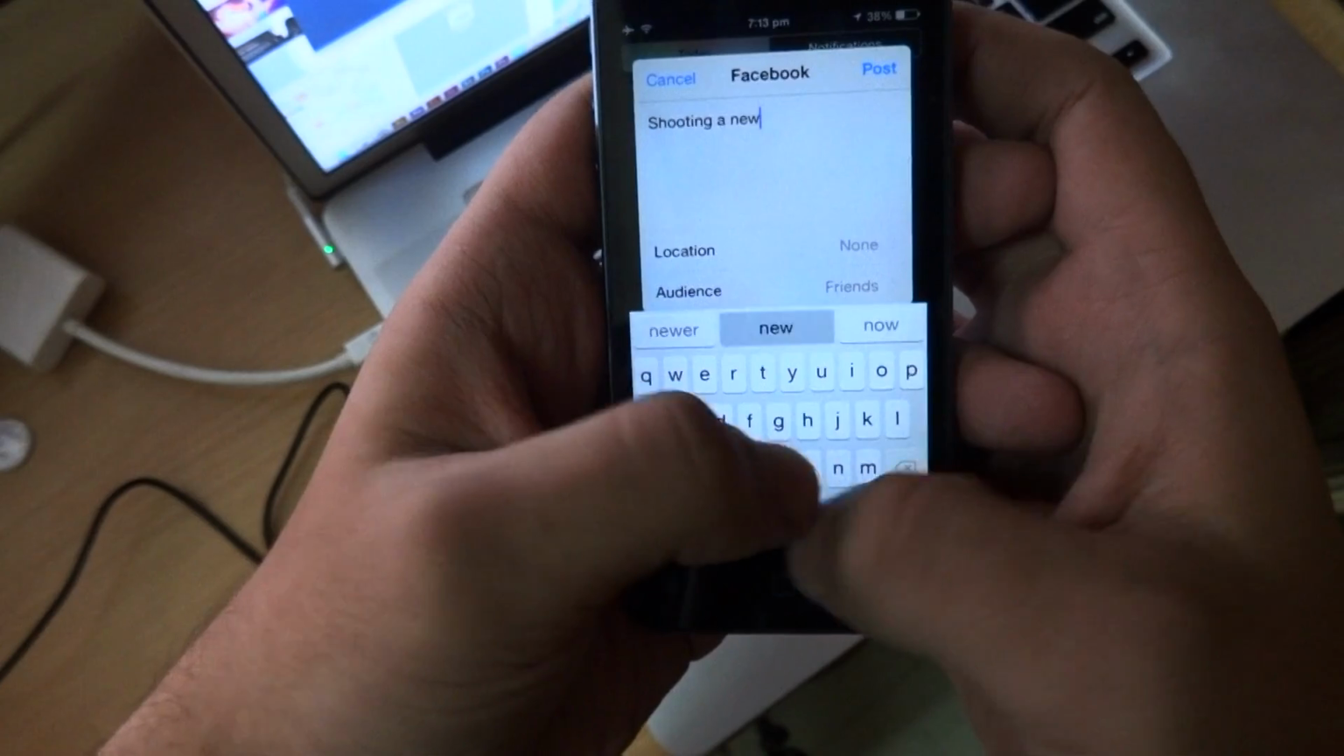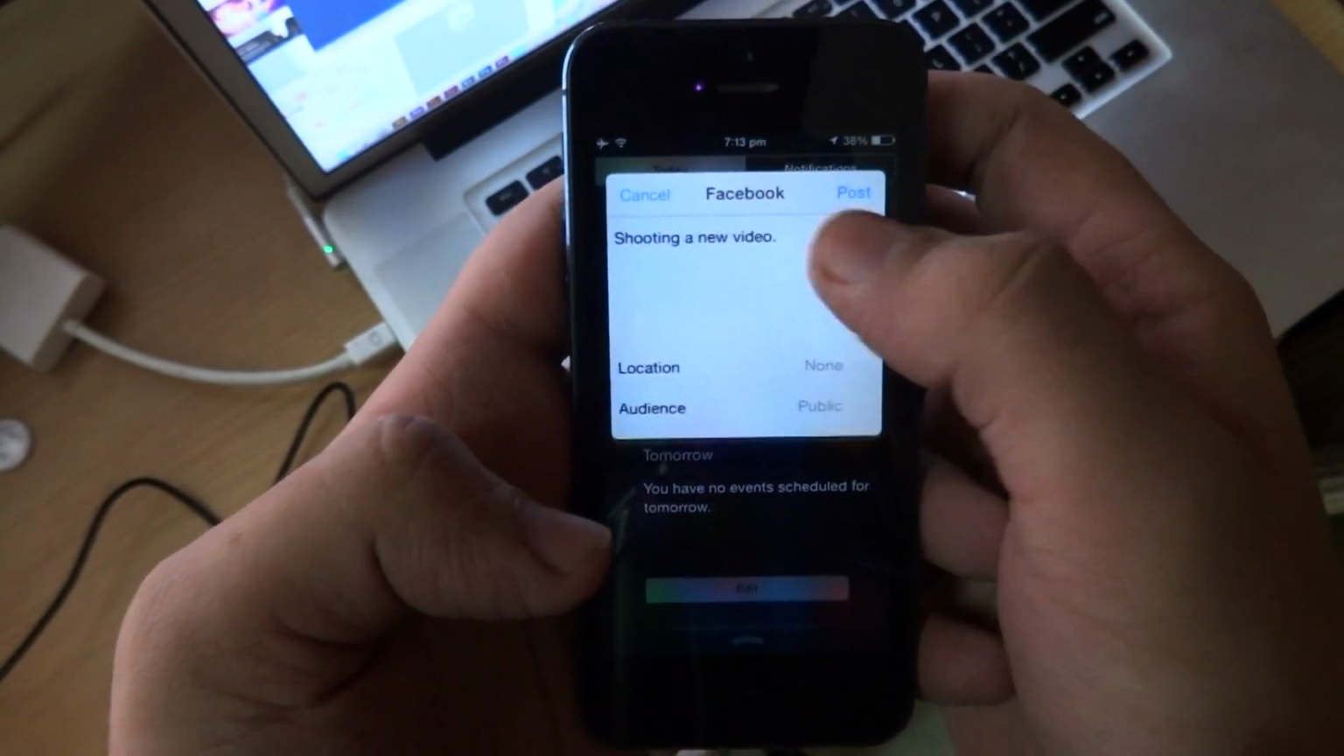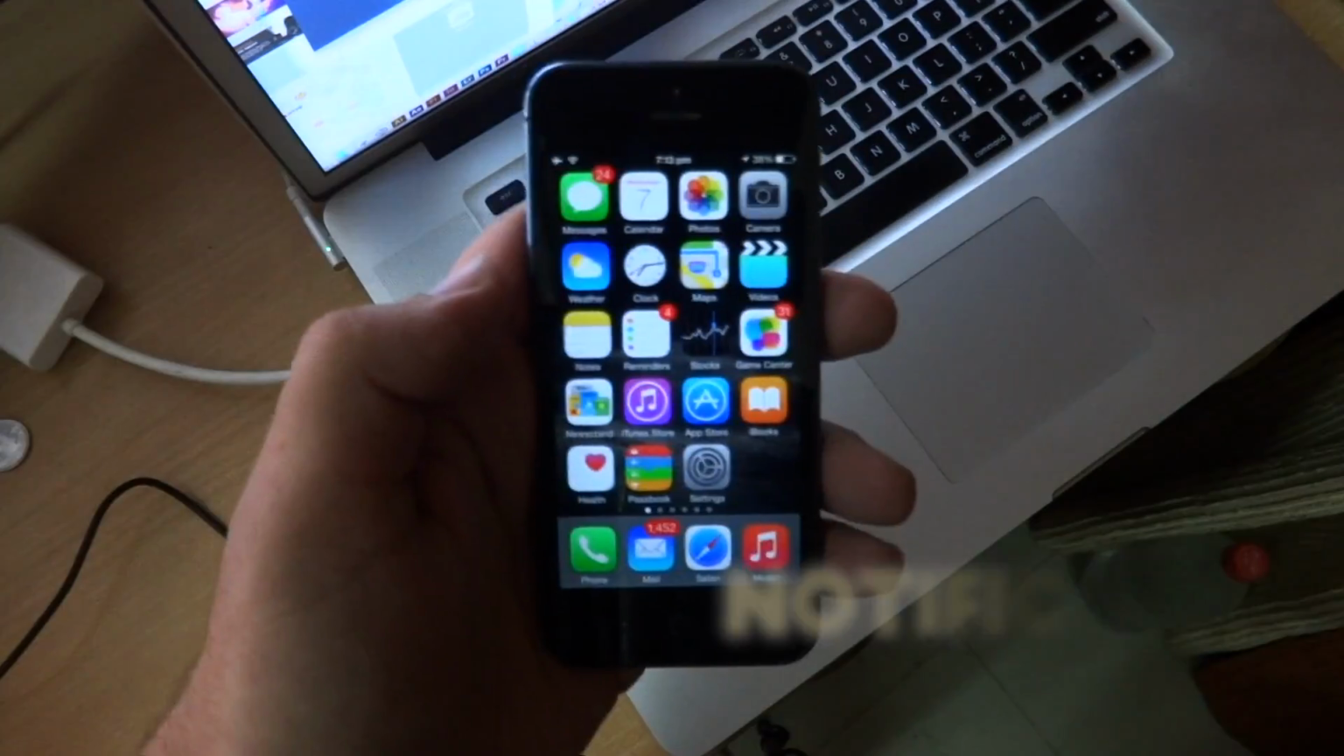shooting a new video, and you can also change the settings if you want to. And then just tap post and bam, it's out there just like that from your notification tray.